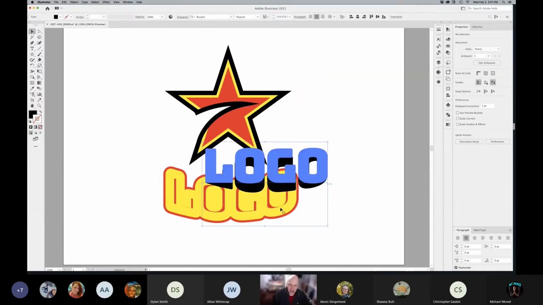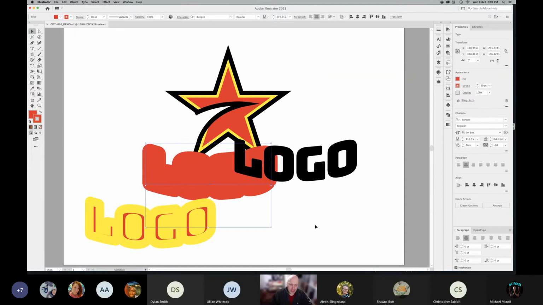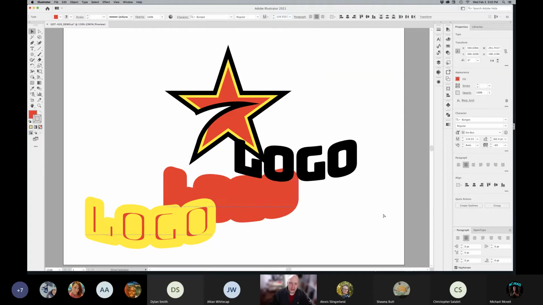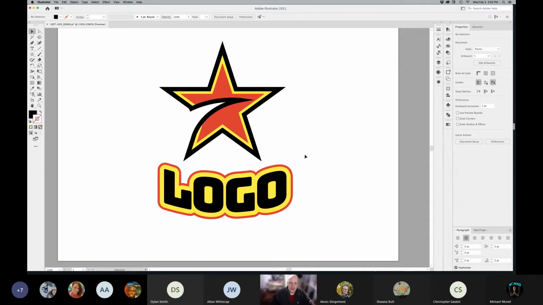So again, this is done in 1, 2, and 3 layers because it's just slapped together really, really fast. So this one has a very thick stroke, 30 point. This one has a yellow stroke of 20 point, and then the black one on top has none. So if I undo all that stuff to stack them up again, this is what we get.